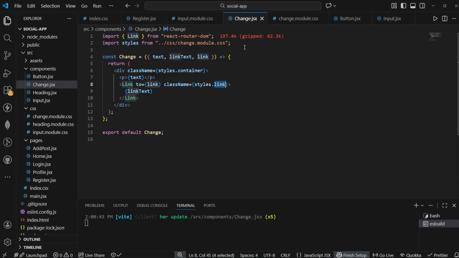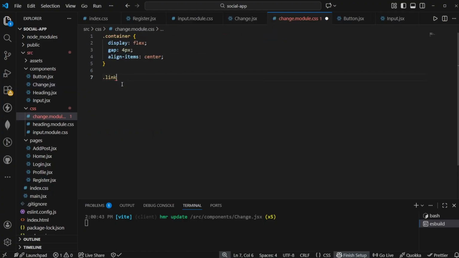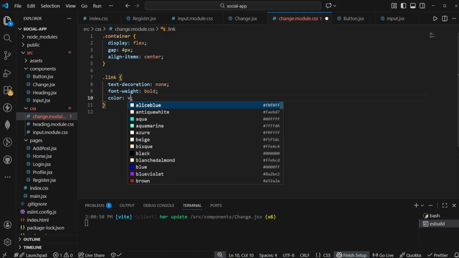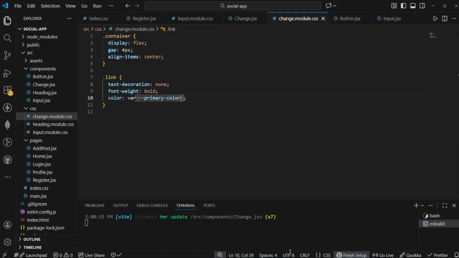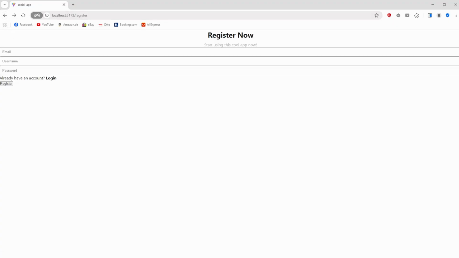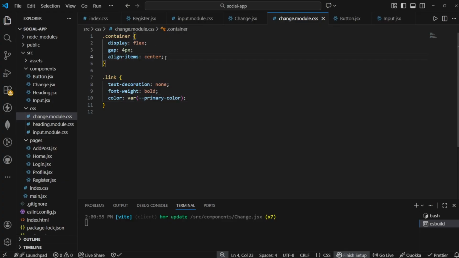Doesn't matter too much though. And .link will have a text decoration of none and a font weight of bold and a color of var primary color. So now we're getting this effect. And once we click this button, we will get redirected to login. So this works. I also want to have this center aligned. So I'm going to say for container, text align center.